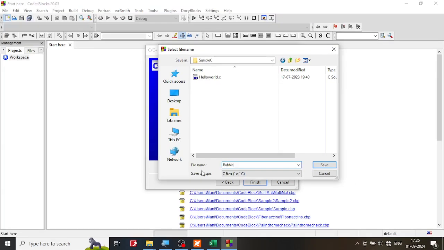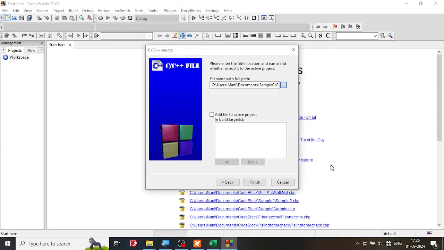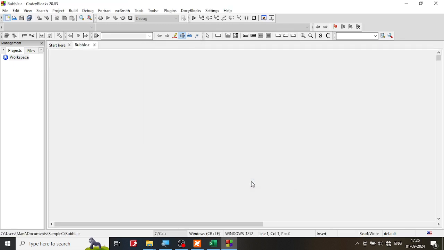So don't worry about the name, because it's just a name of the file. It's not going to make much of a difference in the program. When you have done with it, see to it that it is at the right place, like your BSc or BCA folder, and then click on finish. And Code::Blocks will give you a file bubble.c. You don't have to write the .c there because Code::Blocks will do it for you.